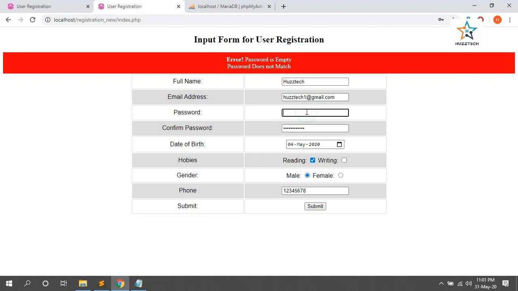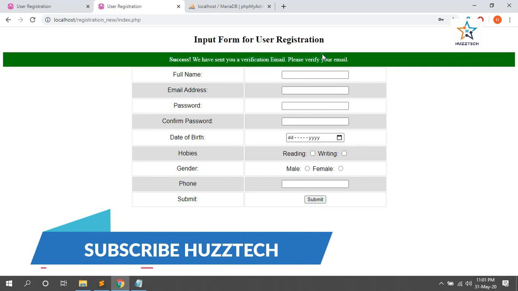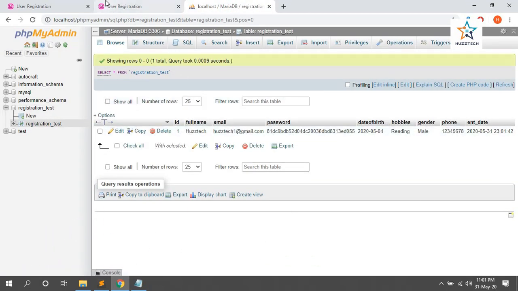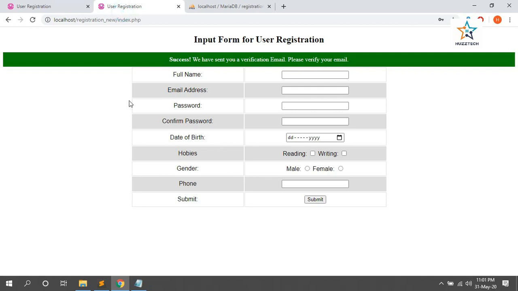We will learn all this in the video today, and then it will show the message of success. In this way, the user data will be saved in the MySQL table. So let's start.